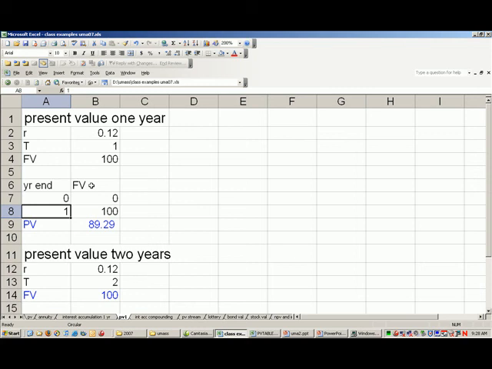The next column shows the cash flows in each one of these years. In our present value calculation, we have no cash flowing in year 0, and we have $100 flowing in year 1. So here's our sequence of cash flows over time. Now we want to calculate the present value of getting $100 1 year from now. Notice that I've already done the calculation and determined that the present value is $89.29 using the net present value function in Excel. But I'm going to delete that calculation now and redo it so you can see how to use the NPV function in Excel to calculate a present value.